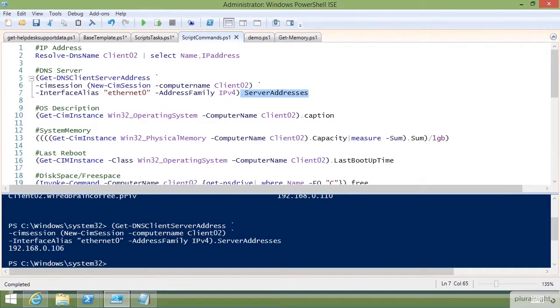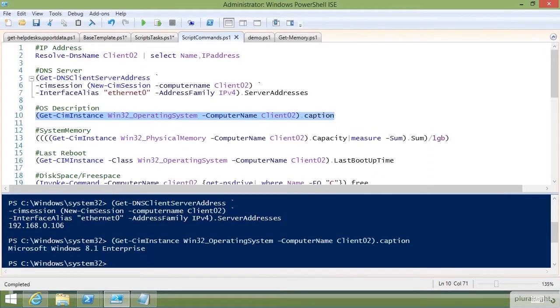The next thing is getting the operating system, and we're going to be using Get-CimInstance with a lot of different CIM WMI classes as we go through. Note we're going to the operating system, and notice I'm pulling the caption from that. If we run that, we see we get Microsoft Windows 8.1 Enterprise.